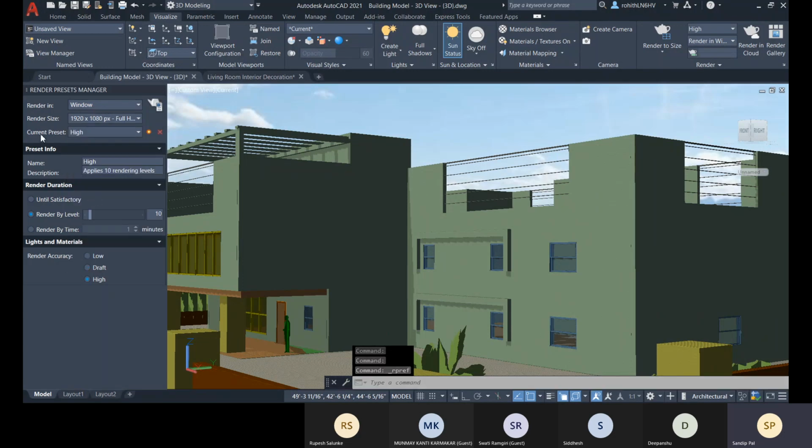you can select and some settings you have about that rendering quality. So you can choose either any of them or else here you can set the render by level. So for this high the render level is 10. For this low the render by level is 1. Here you can choose from these presets or else you can create your own.